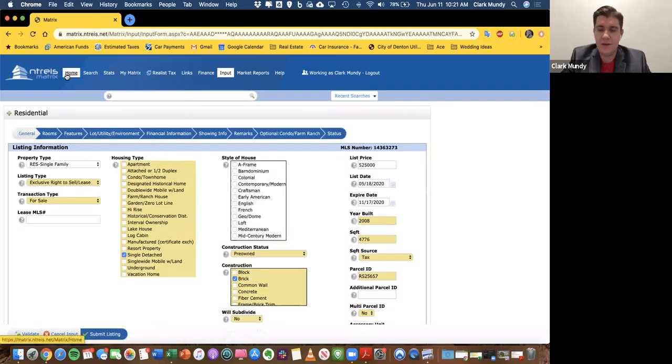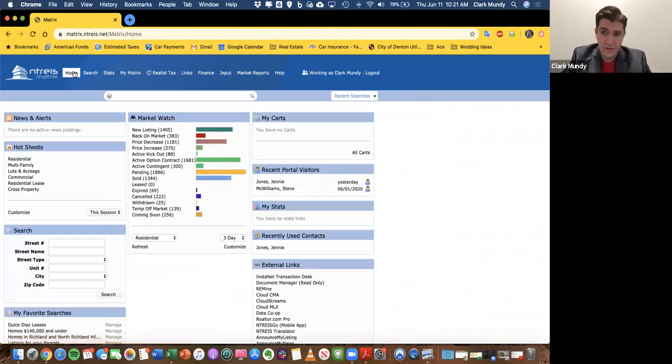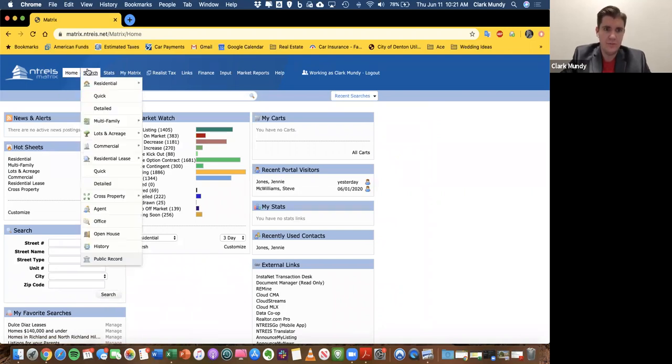Now I did forget to mention, let me back up real quick. I'm going to go back to my home page real quick to show you how to find schools. You see we're on home right here at the top left. We're going to go over to the search bar, and I go down to residential and I hover over that, and then I go detailed.